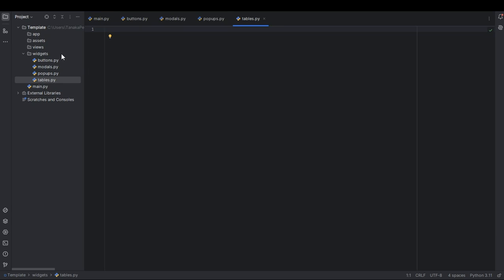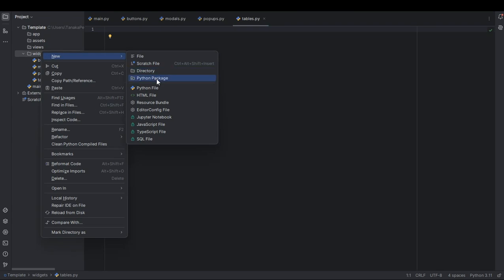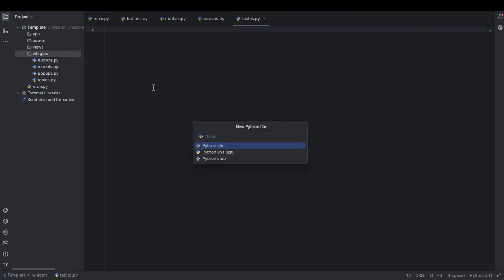Inside here, we're gonna create the last Python file. We're gonna call it textfield.py. Right, so that's textfield.py.